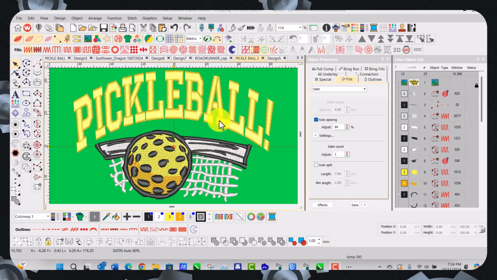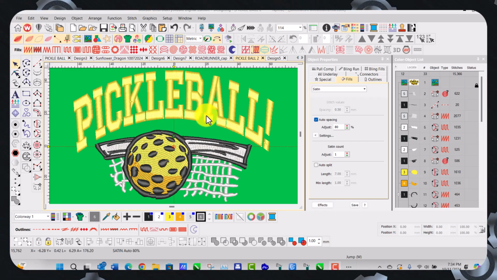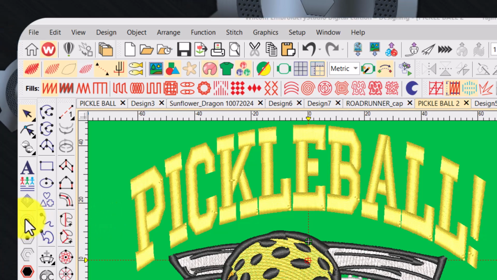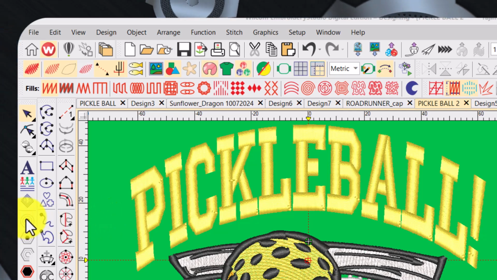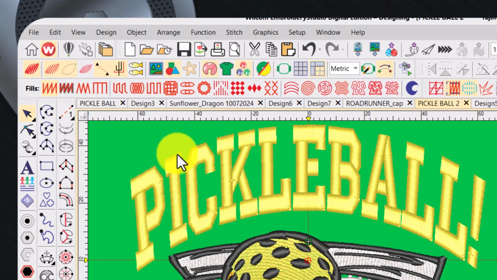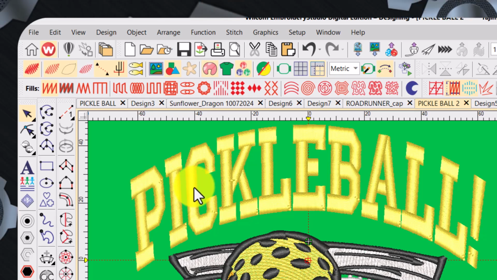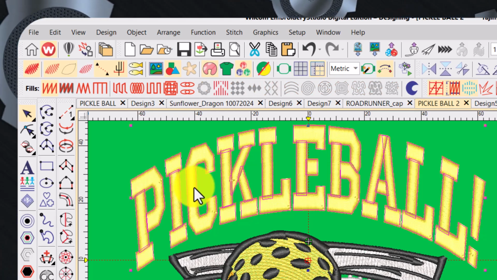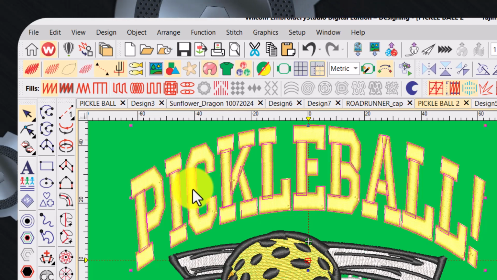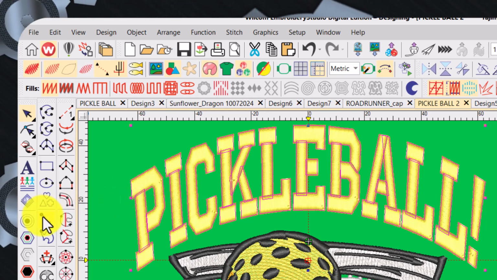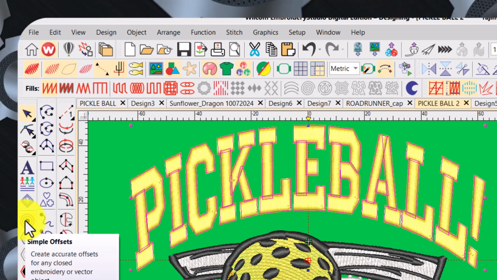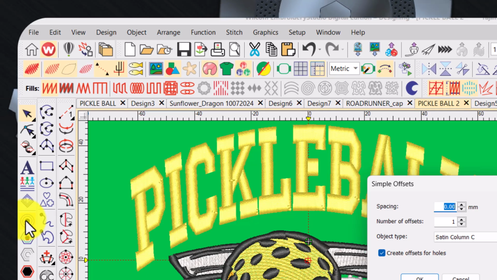top. And inside the Wilcom Embroidery Studio, you can navigate over, and we have a tool here. This particular tool allows you to click it, and we're going to select the item first that we want to add a border with. So I'm going to select my text here just like this. I'm going to navigate over to the left here. We have an icon here that's called Simple Offsets. And we're just going to left click on the Simple Offsets.